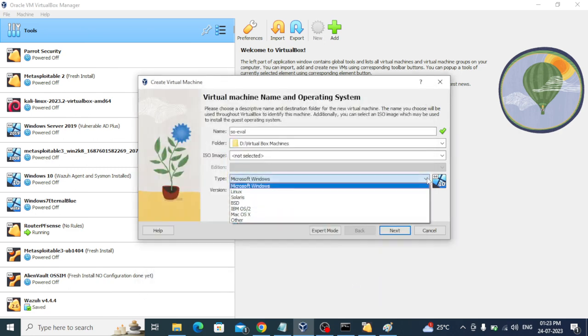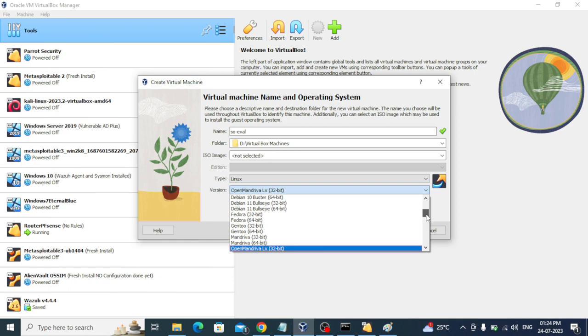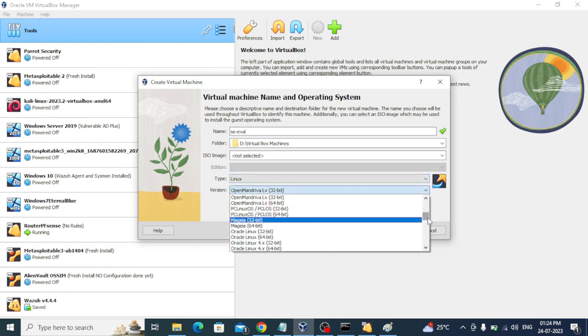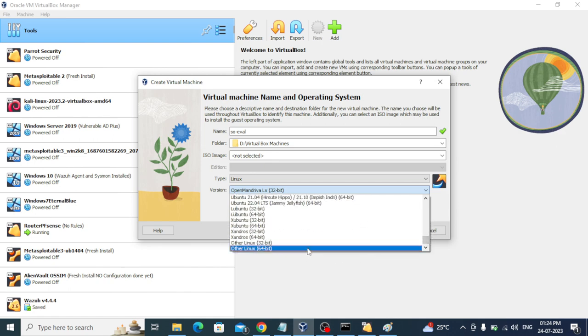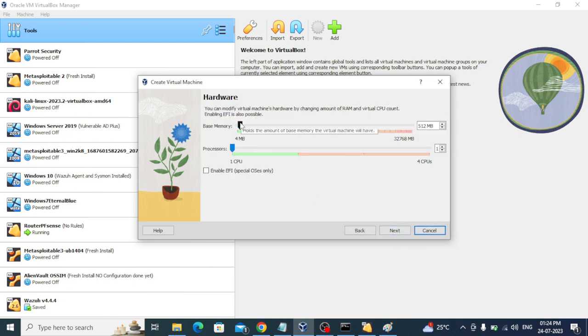So type, actually it will be CentOS Linux. So Linux will search for, so we can choose other Linux if it's not there. So actually we'll use other Linux, not this one. Yeah, other Linux. So now next, we'll click on next and we will assign RAM.